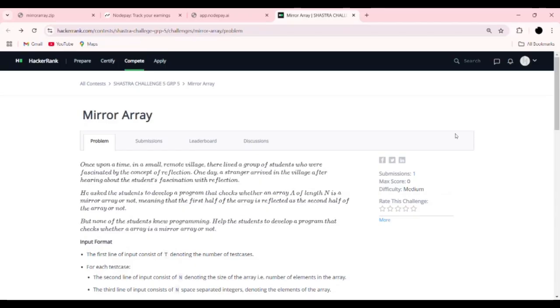Hello everyone. So starting with this Shastra challenge 5 to 5 contest. The problem statement for today's contest is Mirror Array. So what is a mirror array? For this problem statement, the difficulty level is easy, and the prerequisite required is arrays and loops. So what does the problem statement state?